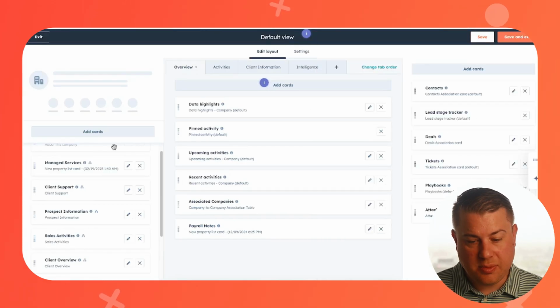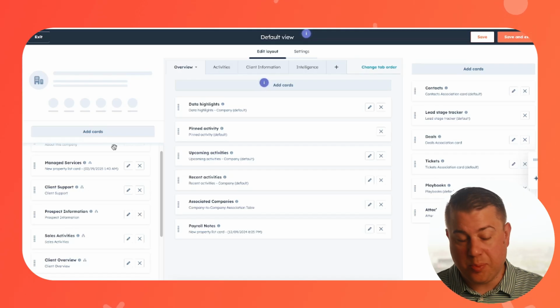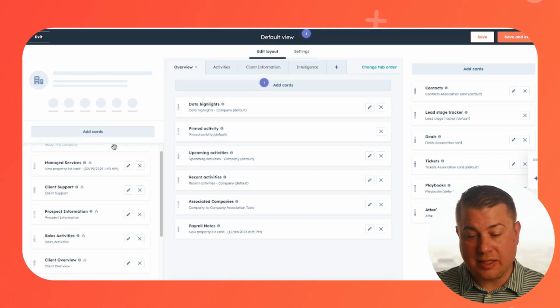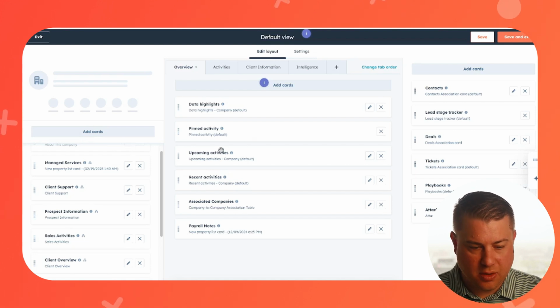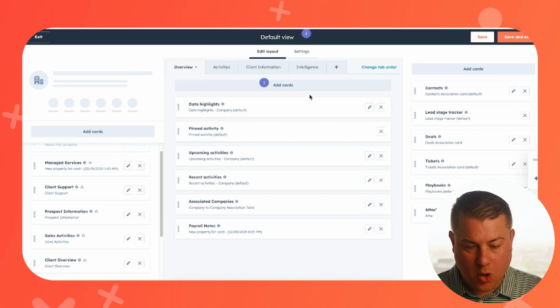What does the sales team need to see? What does the marketing team need to see? Implementation, customer service, your executive level admins, whatever. The second thing that you can do is customize the overview tab.